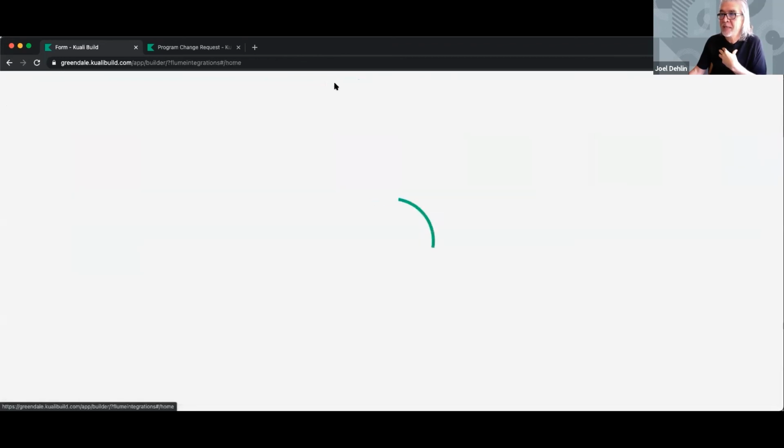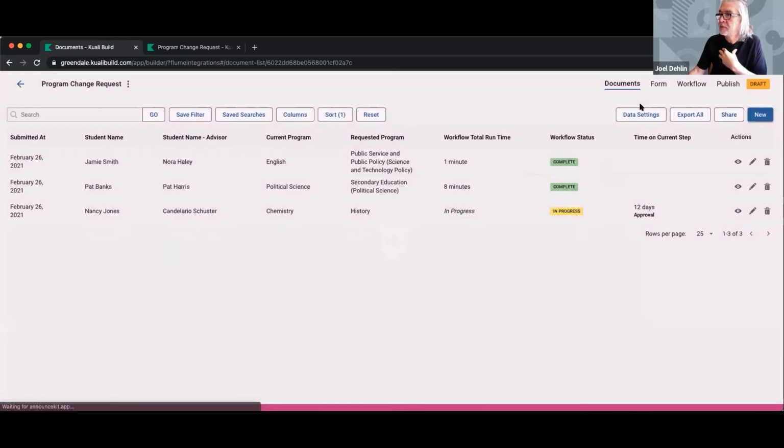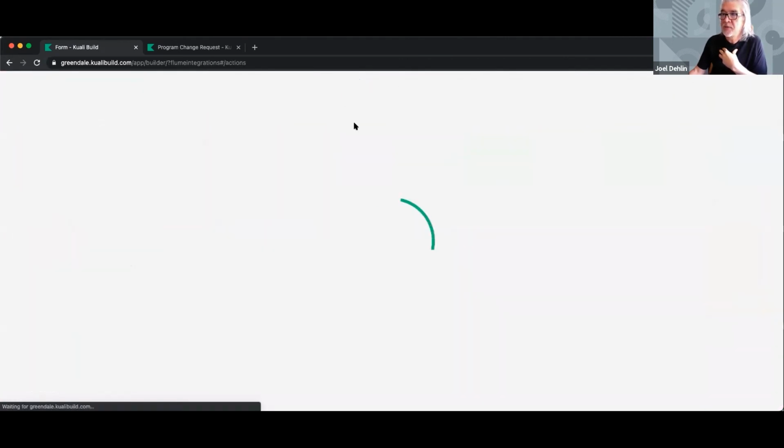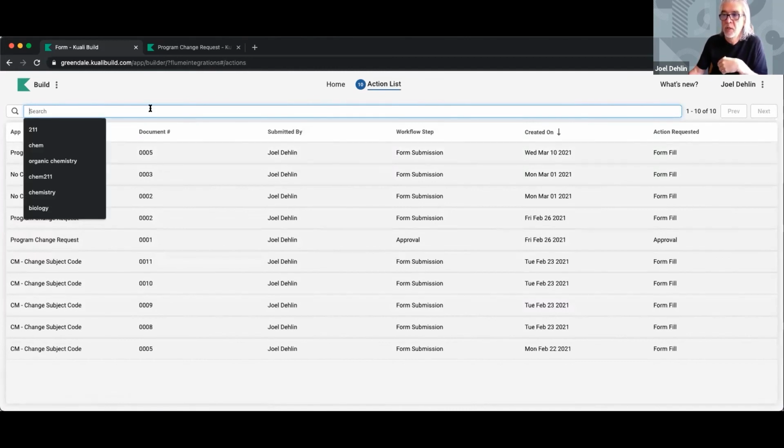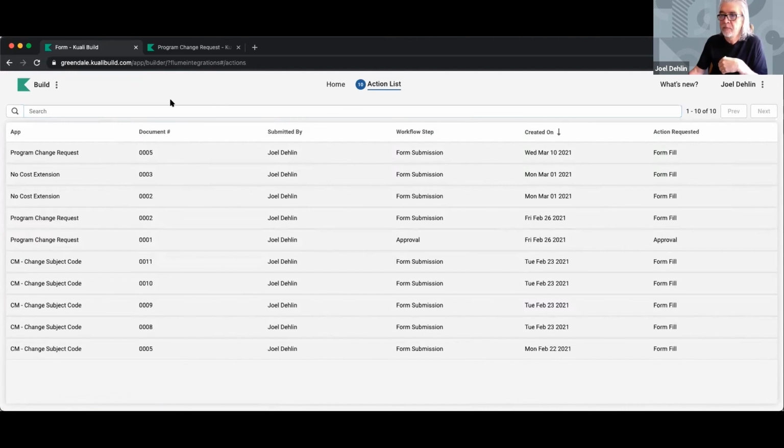So this is not where the administrator goes in order to look at all of the forms that have been filled out, but this is the action list that an individual person goes to. This could be faculty, it could be a student, it could be staff, goes to see the things that are waiting for them to fill something out. And then this is searchable. So if I'm looking for a particular form that I need to approve, or a particular person that filled out a form, I can search that here. So let me stop now and see if there are any questions. We just have a few minutes left, and I want to make sure we answer whatever questions you have.